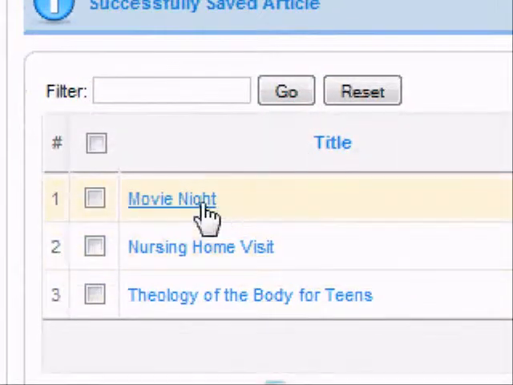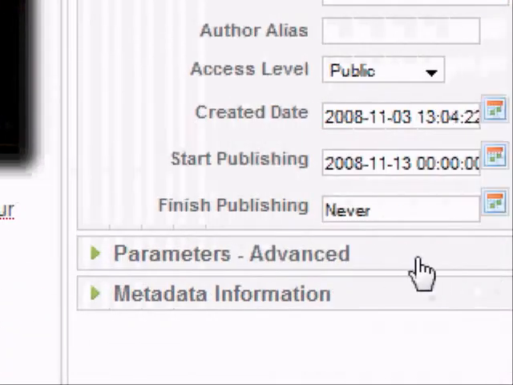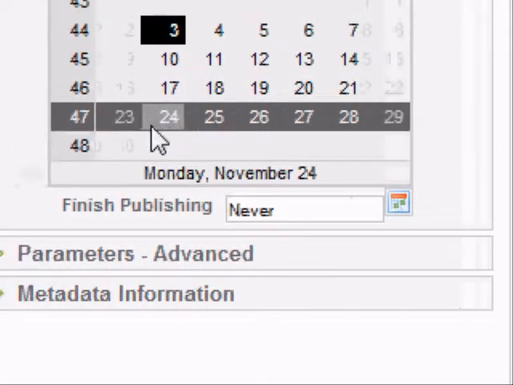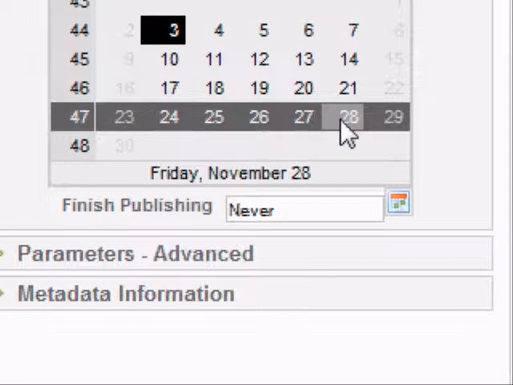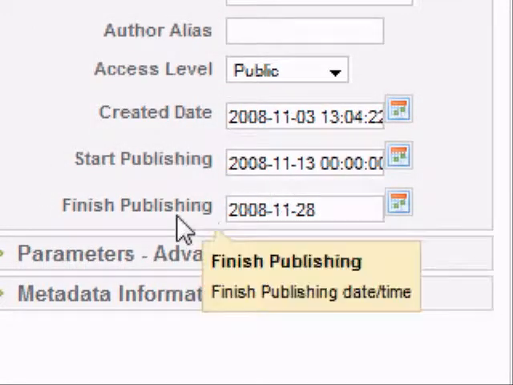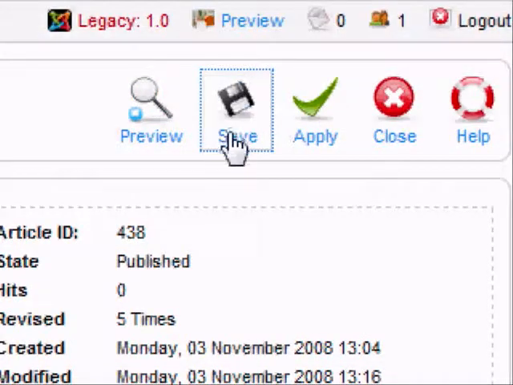Now we're going to go back to the article manager, click on Movie Night again. Now say we are going to watch that movie Fireproof on the 27th. Might be a good idea to have it stop appearing on the website, say the day after on the 28th. So I'm going to click the 28th as the finish publishing date. And then go back up to the top and hit Save.